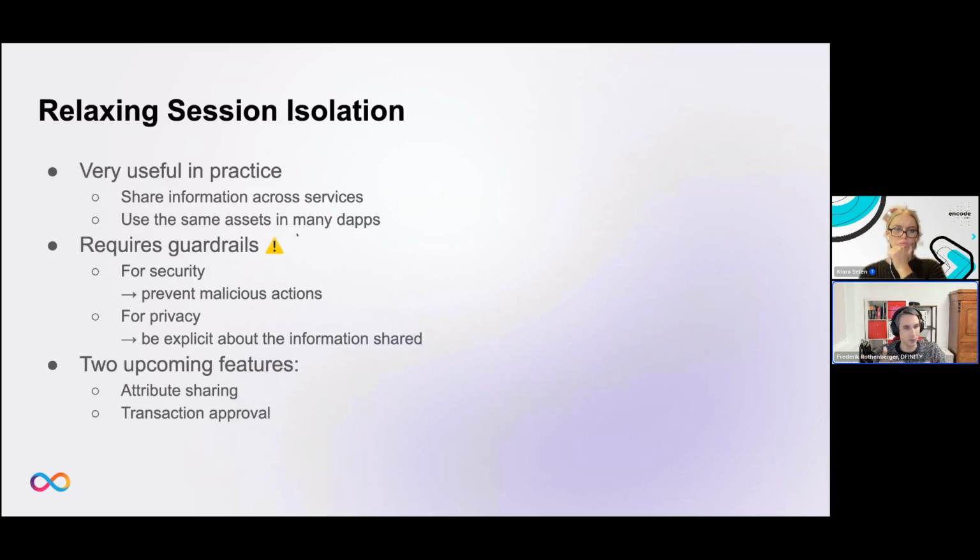And of course, this is in particular important if you want to use the same assets in many dApps, right? So if you have the ICP ledger canister, whenever you sign into a different front end, you will have a different identity with respect to the ledger canister, which will give you a different ICP address, which will give you a different ICP balance. And this is actually not so convenient for your payment needs, where you would ideally have a few accounts, but not one per application, like a few accounts that you can pay from and use the same balance. But if we want to relax this session isolation, we need guardrails.